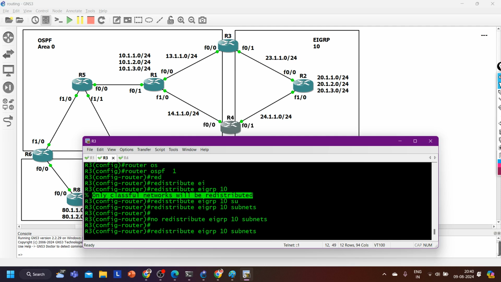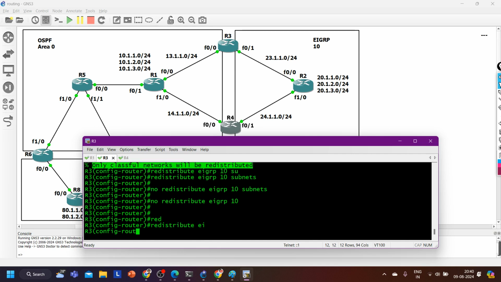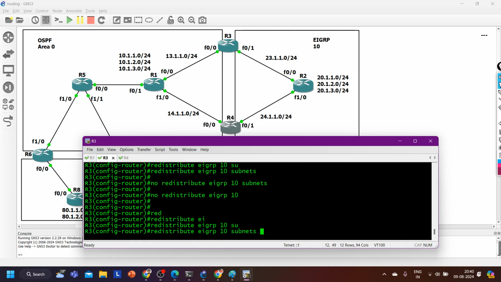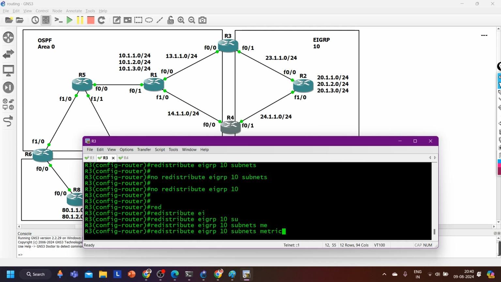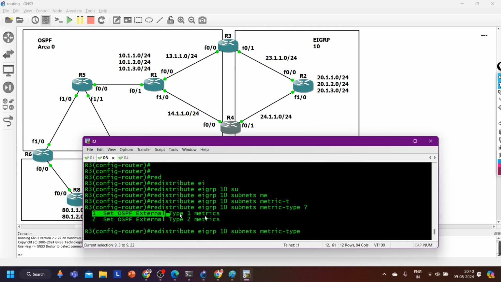then the metric type will be what? Type 2. The default metric type for external prefixes is type 2. If you want to change the metric type, you will run the command redistribute EIGRP AS number 10 subnet and then metric type. Metric type is type 1 or type 2. It can be type 1 or it can be type 2. By default, metric type is type 2.